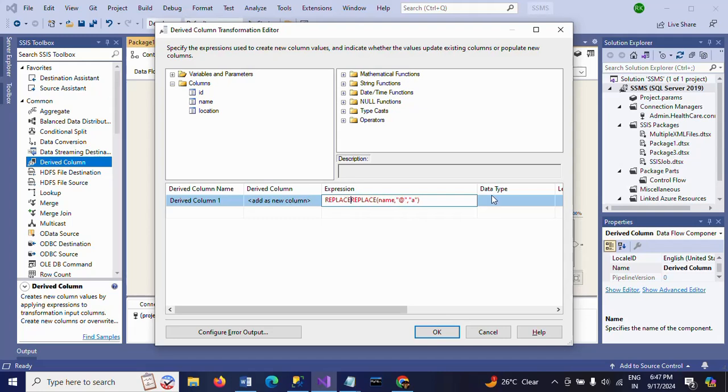I am taking one more replace function. Here I am using the exclamation mark as the substring, and the new character here is I. In the same way I am using one more replace function, where I want to replace 0 with O. So this is my expression.